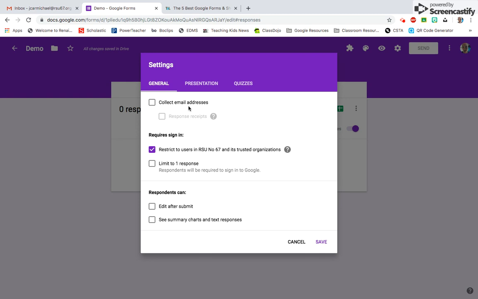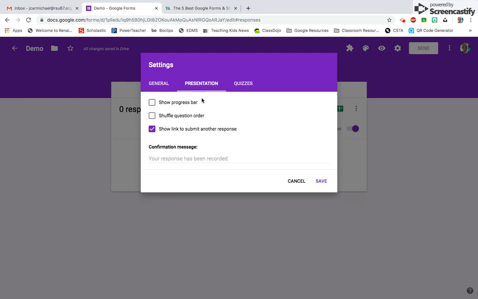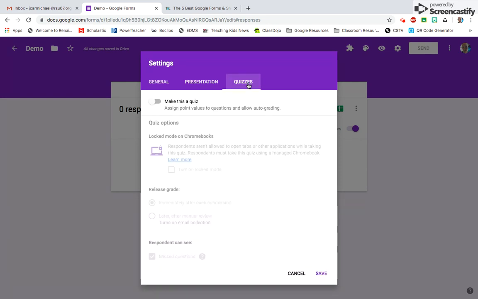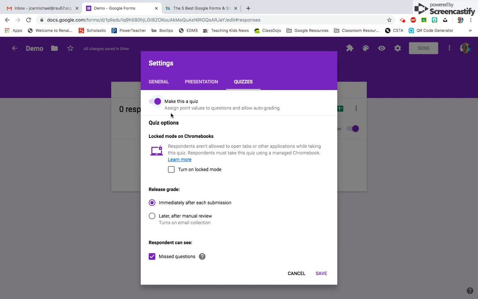You can have it collect email responses. You can have it just restrict it to users in your school district. You can limit it to one response. You can have it so that people can edit after they submit or see summaries. You can have it show a progress bar, shuffle the questions, show link to submit another response. And then if you're making it a quiz, you would flip this tab.